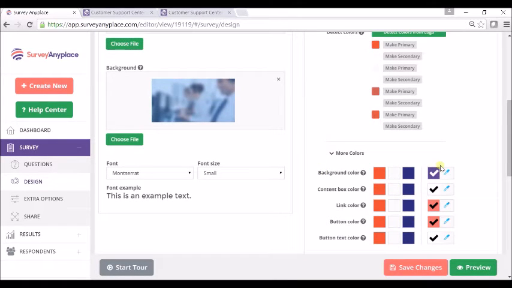Now, the background color is the only color in this case that is not going to be applied. Why is this? Because I've chosen a background picture. If I hadn't selected or uploaded a picture, this would have been the color that I would have shown automatically as a unified color in my background screen.